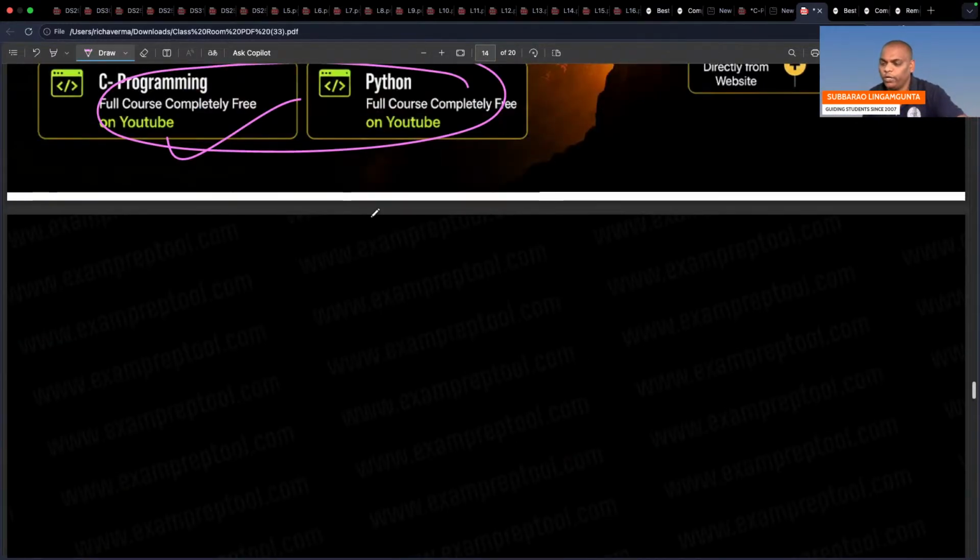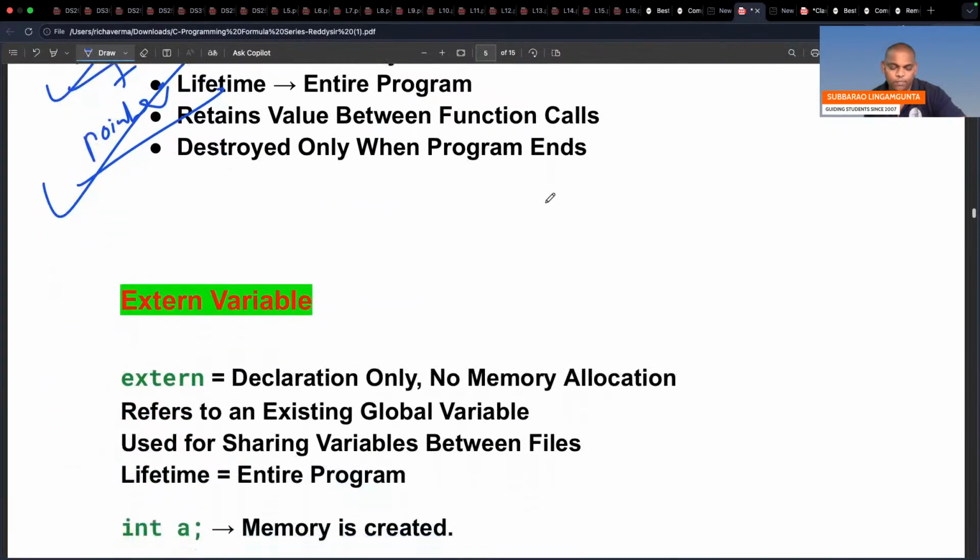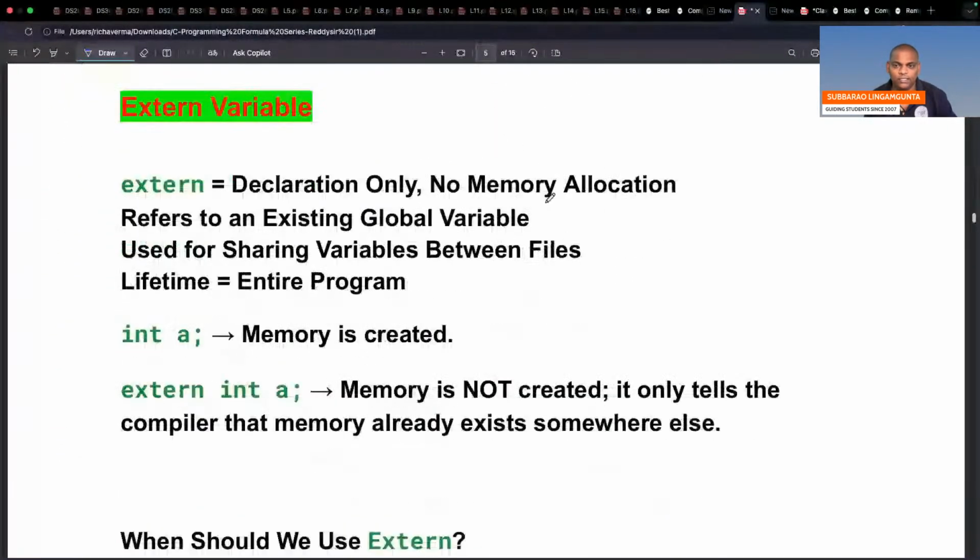Let's come to the point. Let's come to our actual story. Come here. External variable. Everyone listen. We are starting external variable. Please listen to this. You may get some doubts in the external variable. It is not that important for GATE, but it is better to learn.